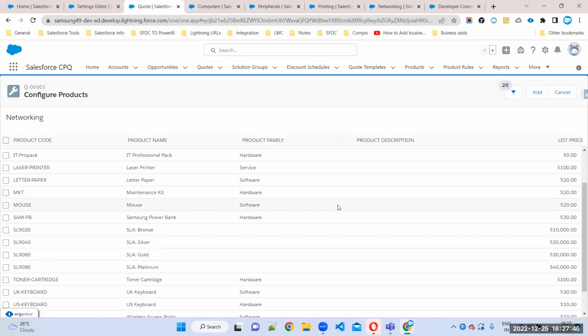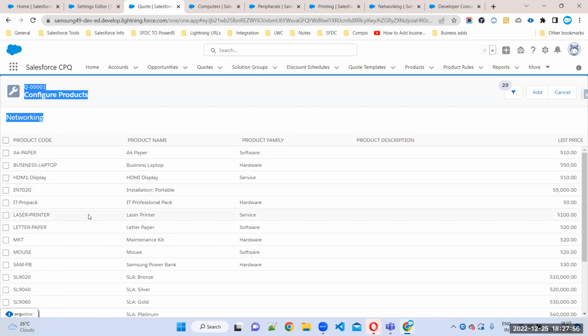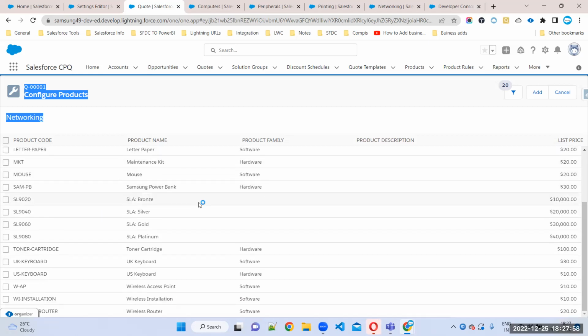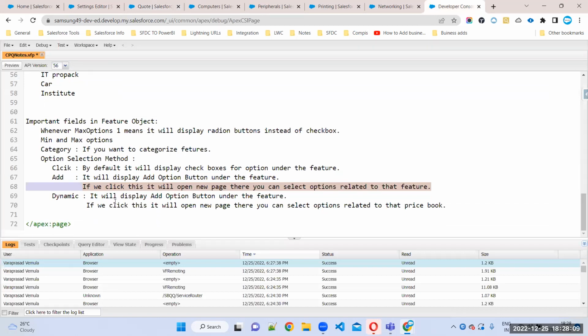Can you see now? Actually, in networking, what should come? Wireless router, access point, and installation needs to come, right? But what came now? All the products are available now. That is the use of dynamic. So why do we need to make it dynamic? There is a separate topic called product rules. In product rules, there is one type called filter rules. That time we can discuss dynamic in depth.